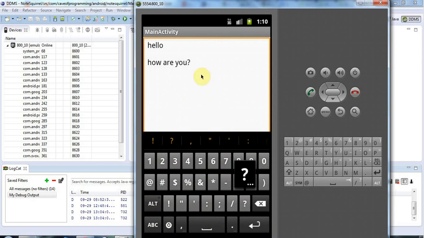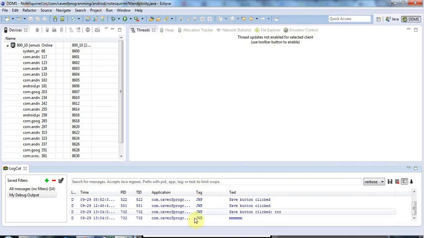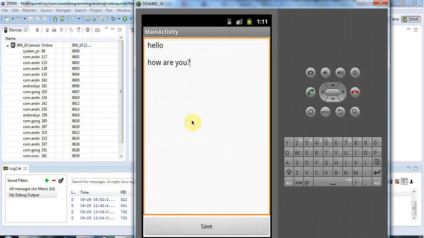Okay, so that's enough for this tutorial. Oh yeah, I forgot to click save. That's the important bit. So let's just dismiss the keyboard and click save. So the button clicked, and we've got nothing bad happening down here. So I assume that's worked, and we'll move on to reading that file next time. Okay, so until next time, happy coding.